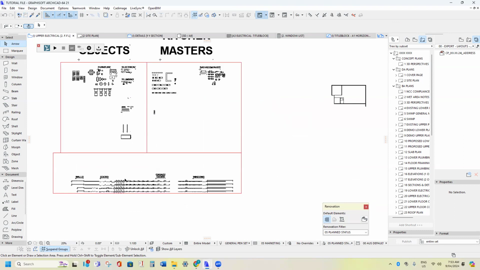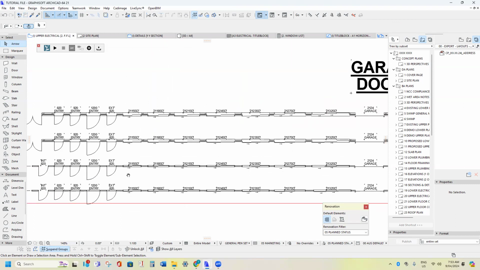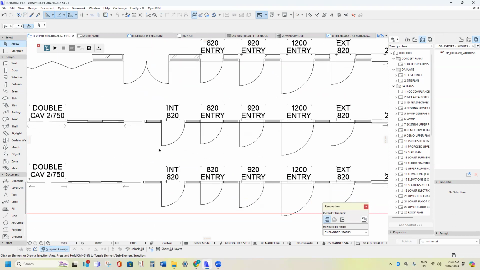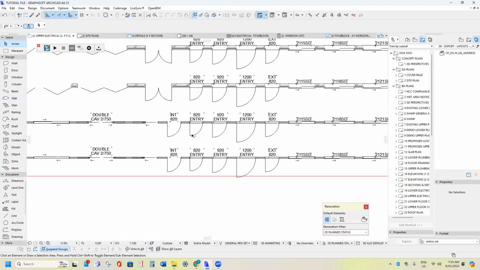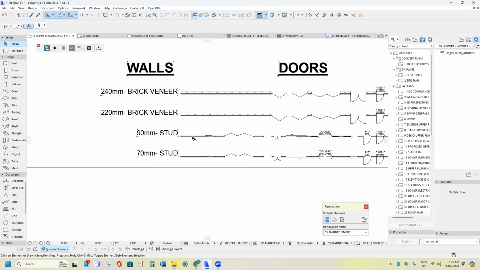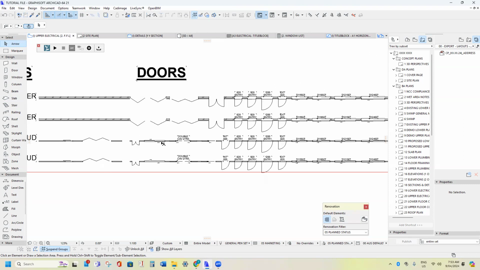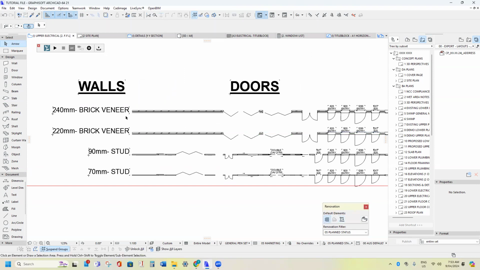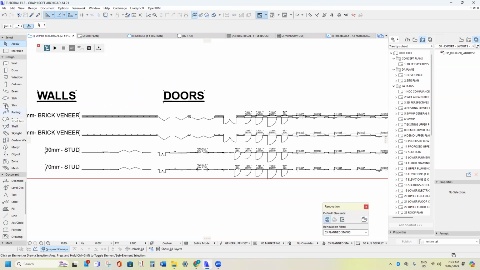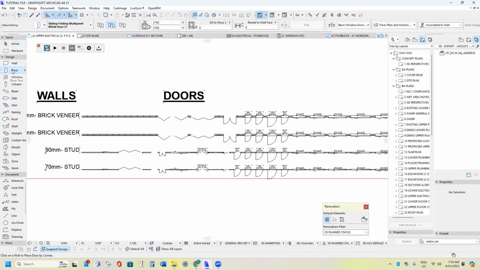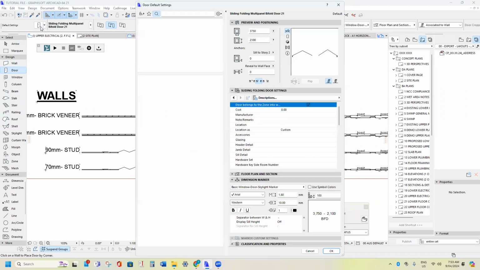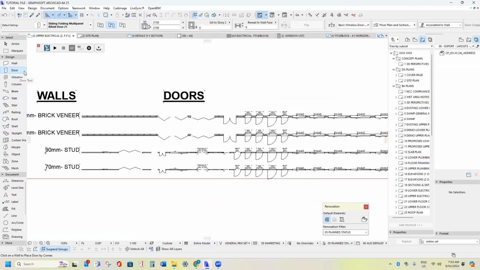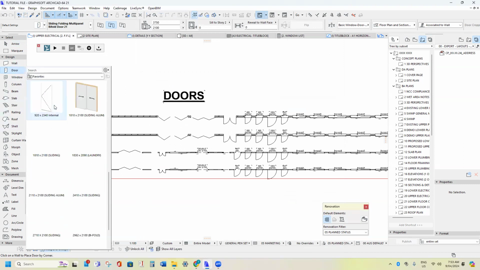Now with my ArchiCAD 21, I've got a template set up with different objects already set up here, with the most used objects. So you can see this is a 90 mil stud wall. All the options along there with the doors and sliding doors. There's 70 mil, a 240 brick veneer, and a 220 brick veneer. If you don't have this set up, you can also go through just standardly through the different options here. And if you click on the door, for example, then click up here, you can save favorites there.